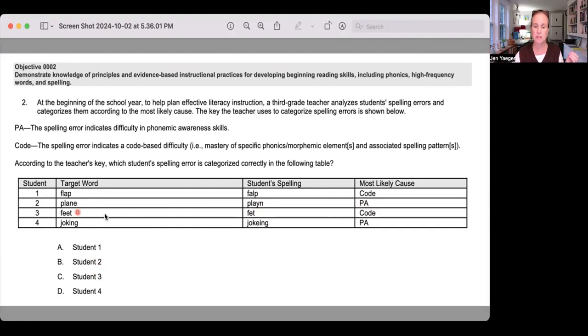Three, the word is feet, but the student spelled fet. They likely do not yet know how to show a long vowel sound using spelling patterns. They don't know how to either use the vowel team, EE, or to put a silent E at the end of the word. So they do not yet know how to indicate the long vowel sound in their spelling yet, which is a code-based difficulty. So three is correct. But let's keep going.